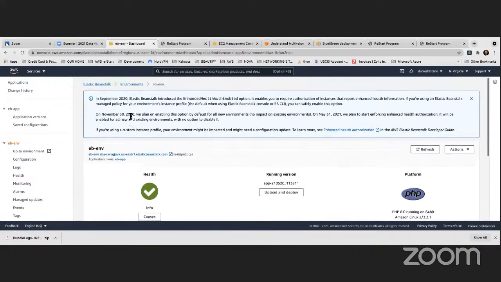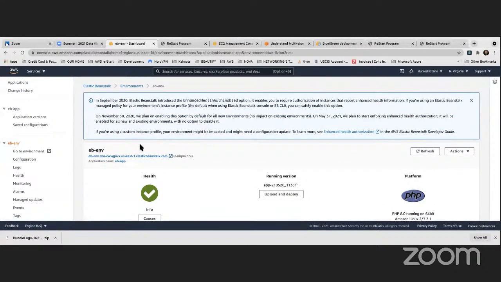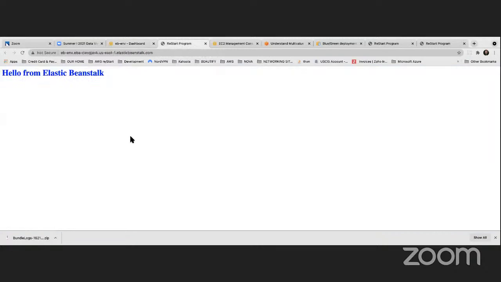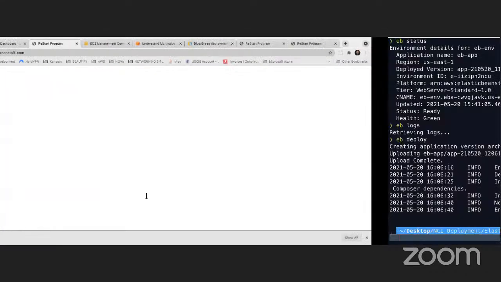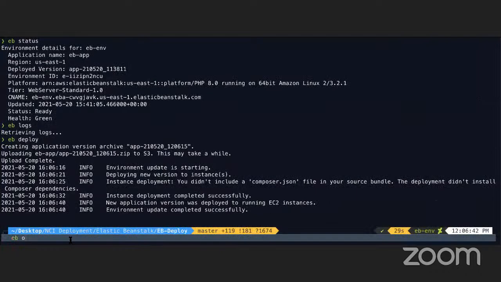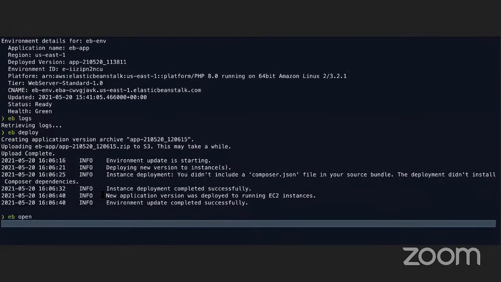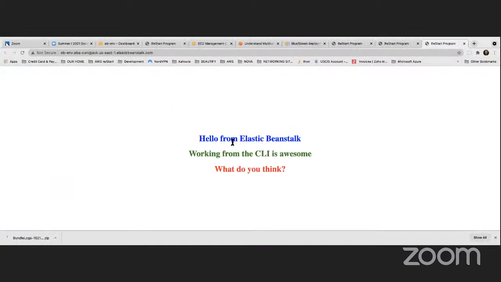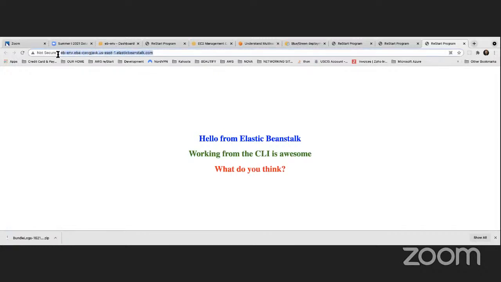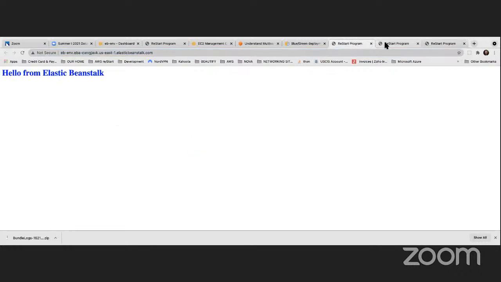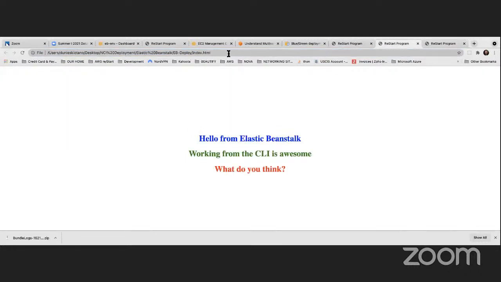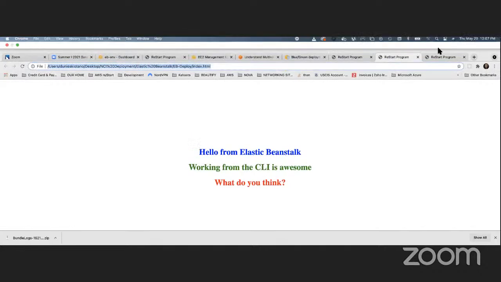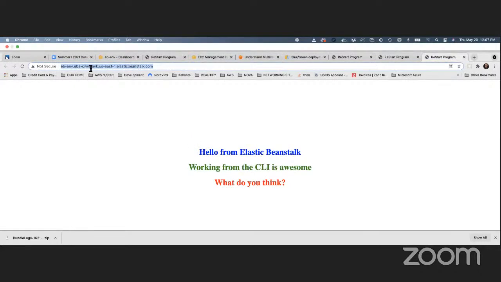You see, it just finished updating. So let me go ahead and open it. We say eb open, and that will open the browser for me with the new version right here. So this is now Elastic Beanstalk. This is not my local computer like it was here. This is my local file, as you can see here. This is already Elastic Beanstalk.